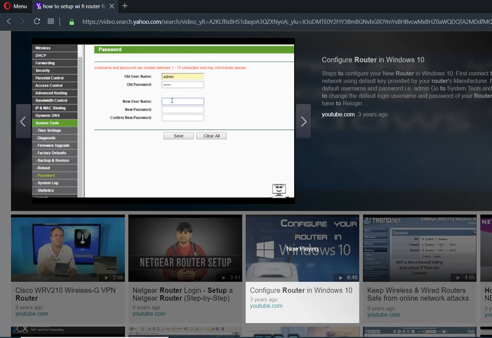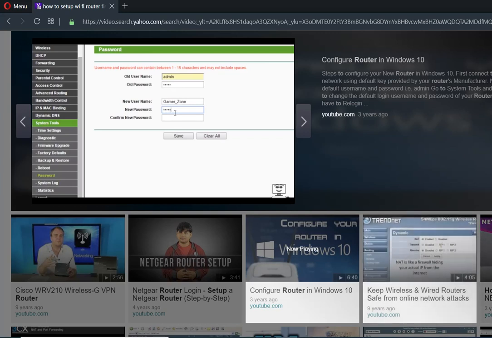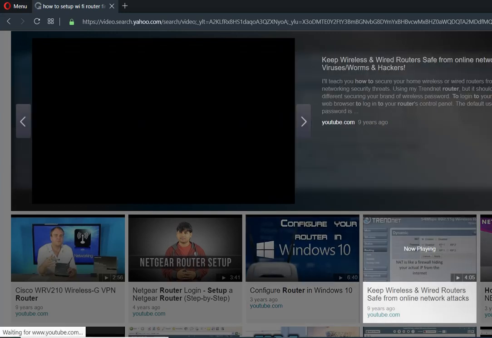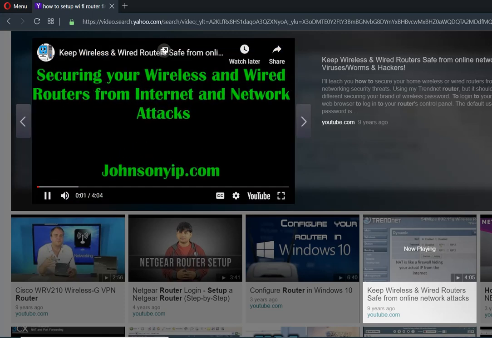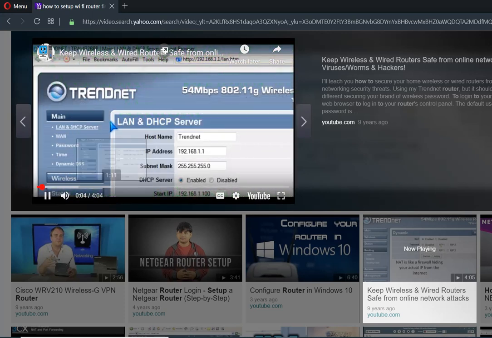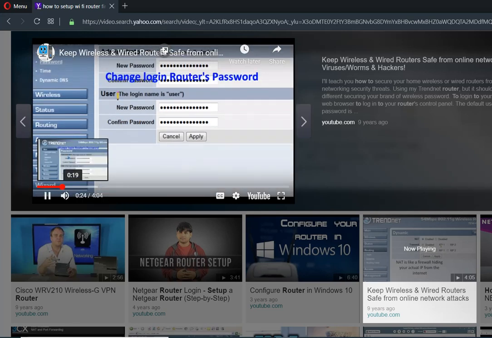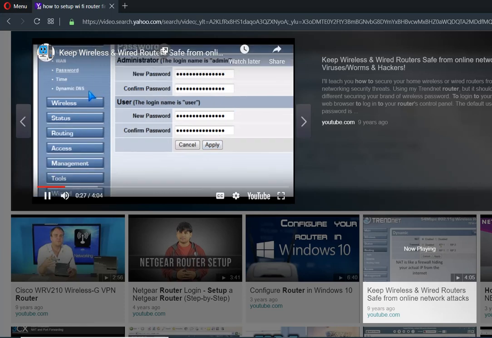Now I have to create a new name. So I will create my new name, ZAMER underscore ZONE, any name you like. So it's time for new password. And the user, and then click apply.